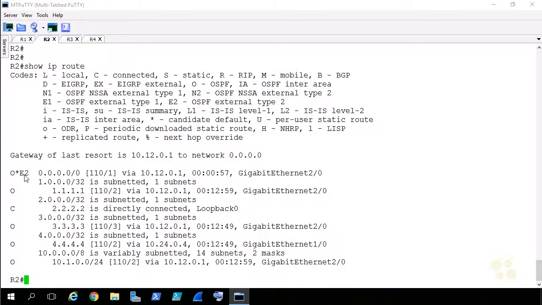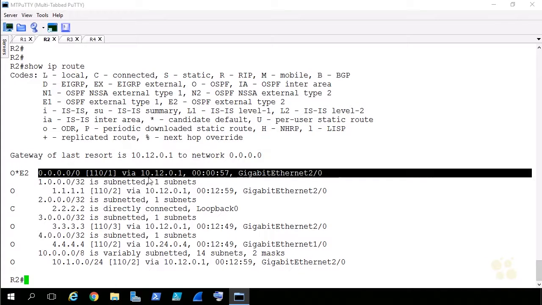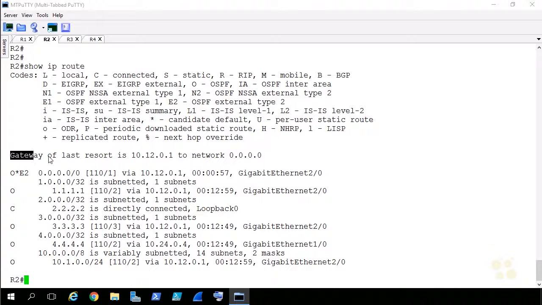So with the output stopped, check this out. We now have this O, which represents an OSPF learned route. And that is a route to 0.0.0.0/0, and the next hop is 10.12.0.1, which is R1's IP address on that network segment between R2 and R1. Also, it's representing here that a gateway of last resort is 10.12.0.1.